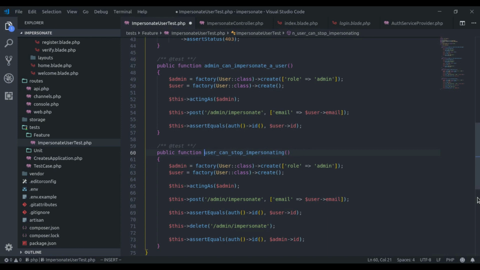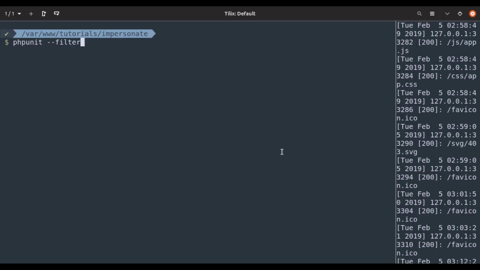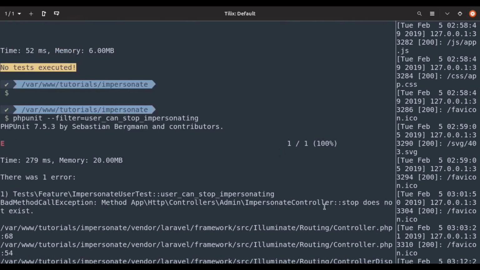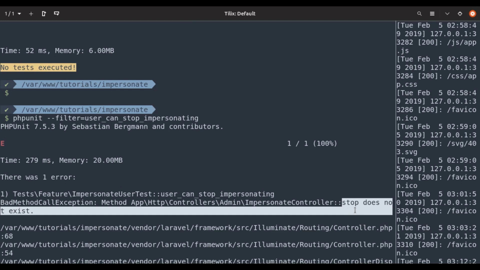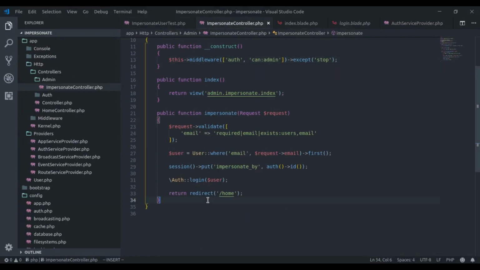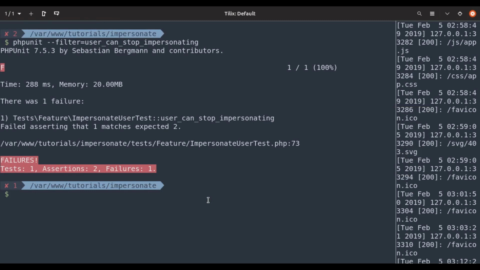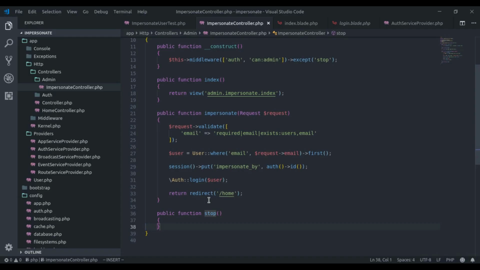And here we say user can stop impersonating. Run the test, and it failed again. Stop method does not exist. So let's create this method. Run the test again, and this time our assertion is failing. So how are we going to make it pass? Right here we have stored the admin user ID in the session. So here we are going to grab that ID and log in that admin user.